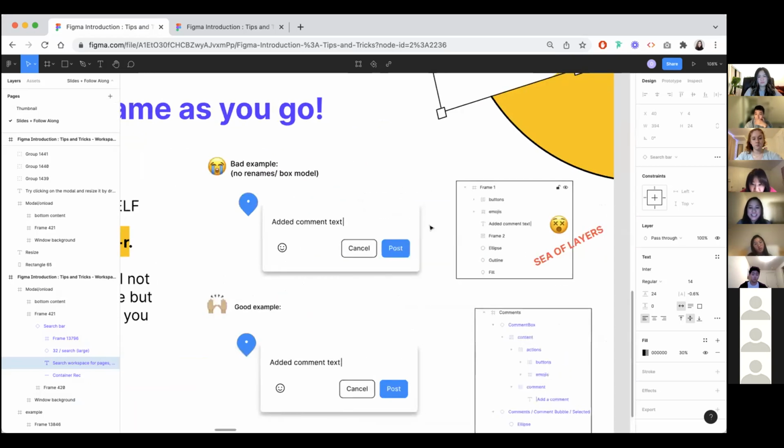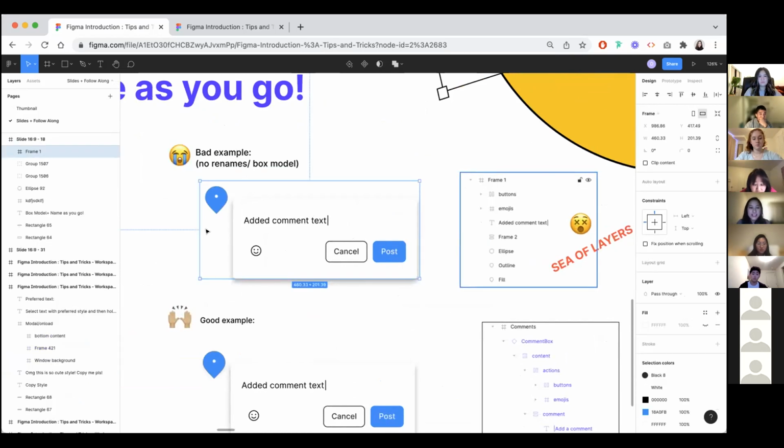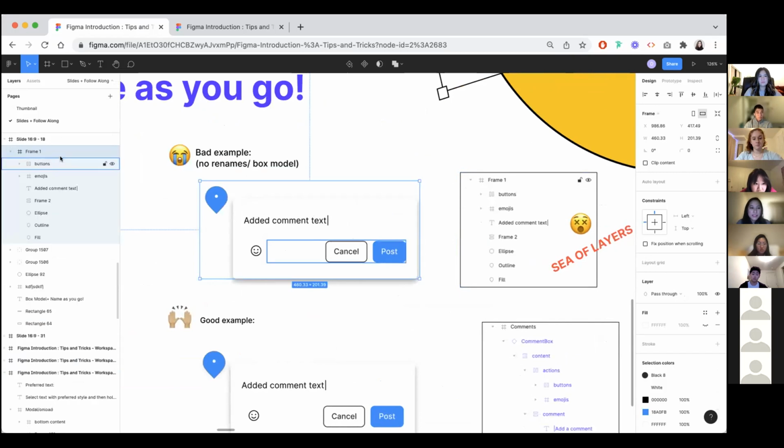For example, this over here is a bad example of no box modeling and no naming. If I click on this, you'll see in the layer panel that nothing is grouped, nothing is named. You just see the raw items as they are, at least some of them. It's hard to make out what is what.